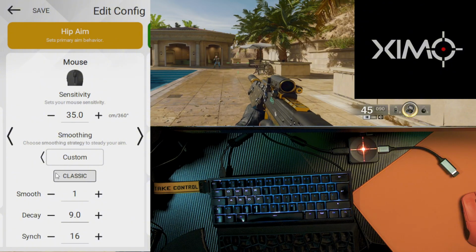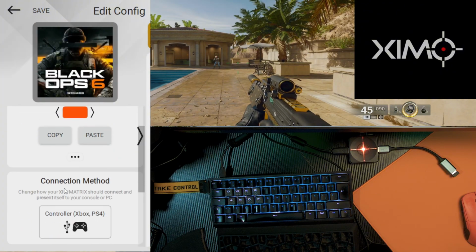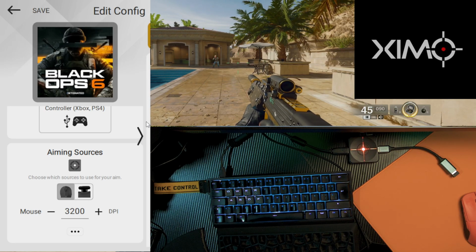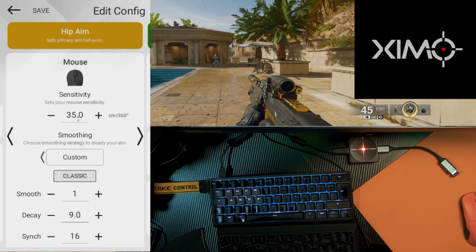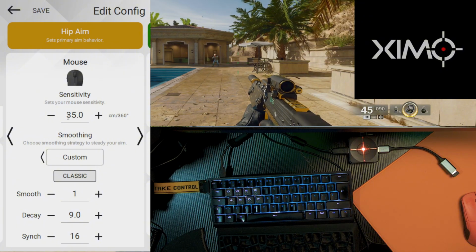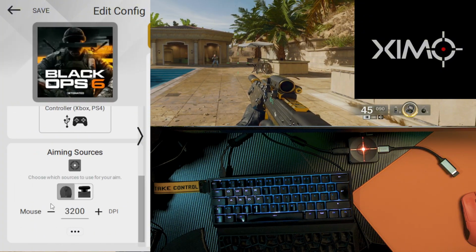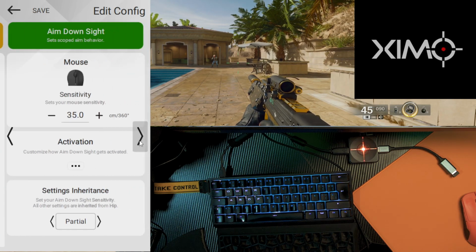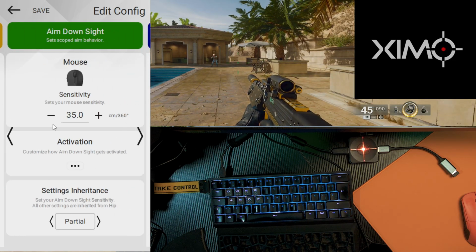And this is very important, guys. For this configuration, you have to set your mouse to 3200 DPI, okay? And you can change the sensitivity here to your liking, all right? Never change it over here. Change it on the hip aim and on the aiming down sights aim, okay?